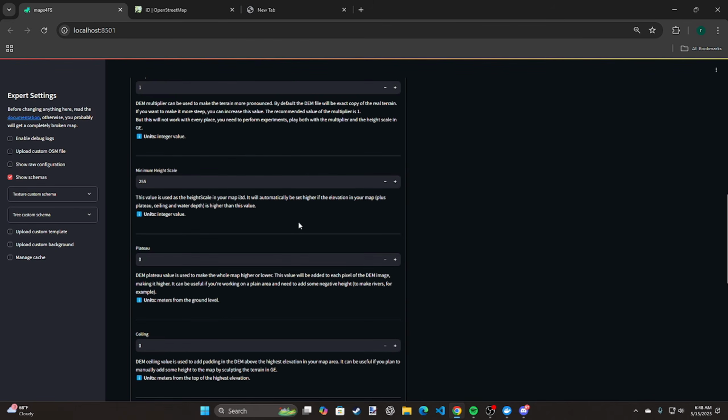Minimum height scale of the map. So this controls the height of your map in the i3D. It also controls the plateau, the ceiling, and the water depth. They will be higher than this value.